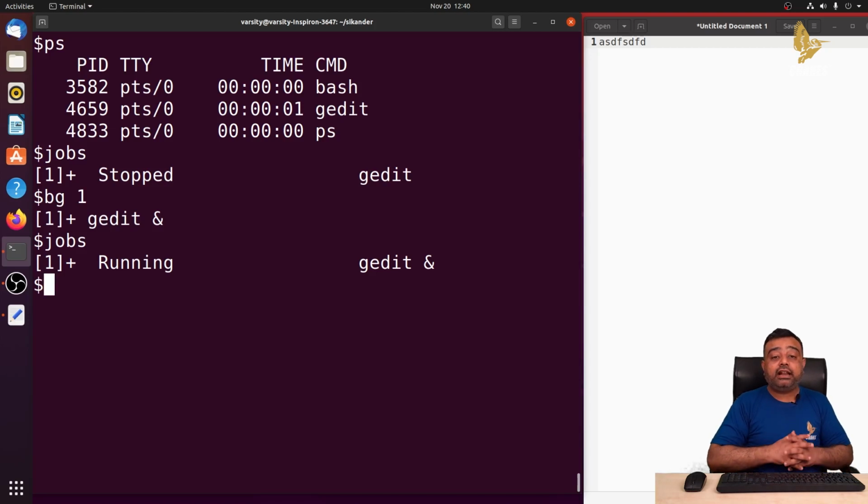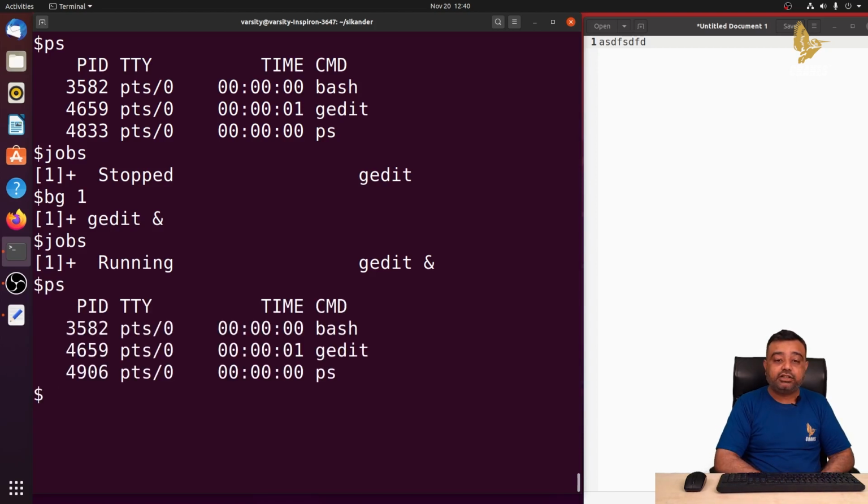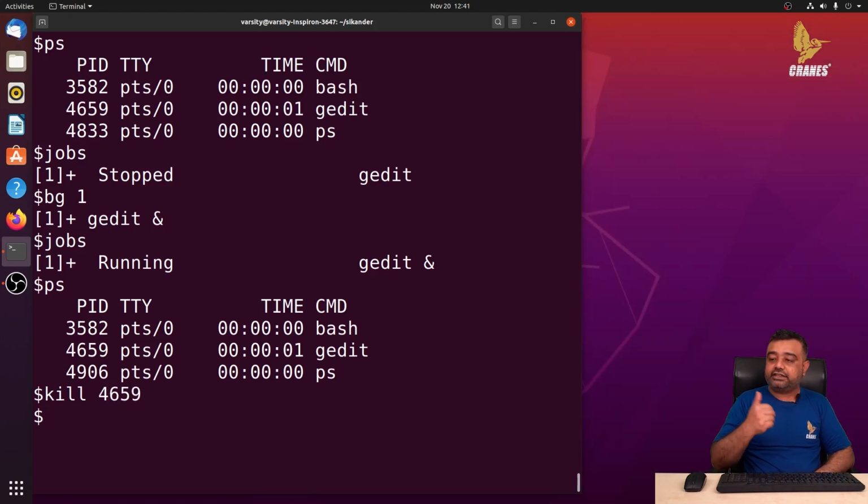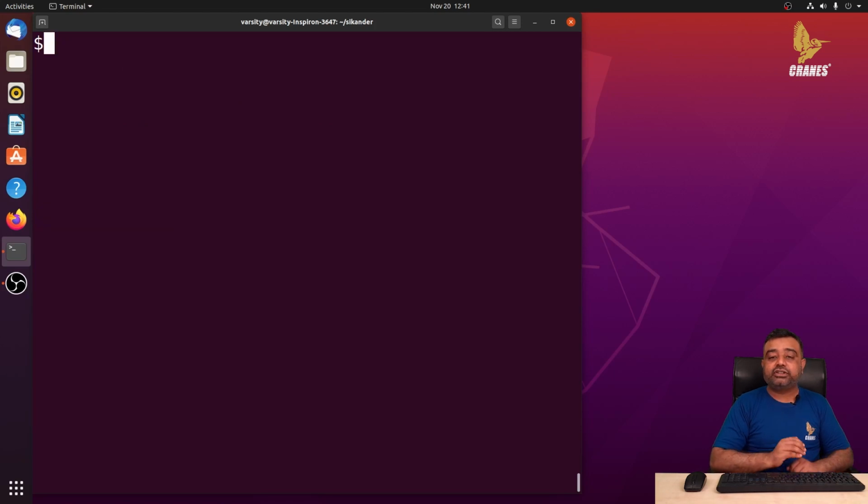Now you can also kill a process through a command, like I want to kill this gedit through the command prompt. To kill a process, we take the help of a command called kill followed by the process ID. The process ID of gedit is 4659. I'll write 4659, and you can just observe that the process is terminated. But there are some processes which will not terminate with the help of the kill command. So in that case, we need to use kill followed by -9 and followed by the process ID.